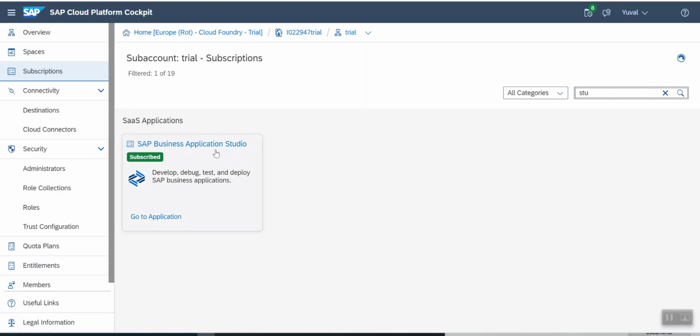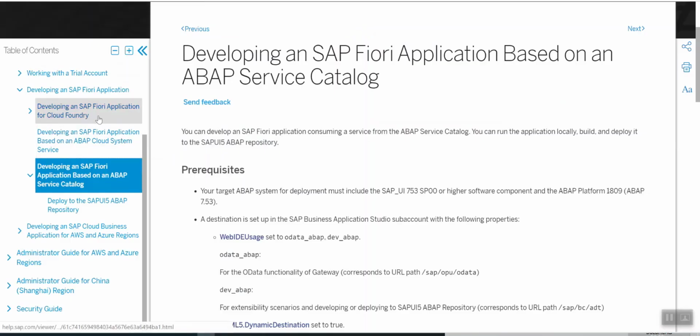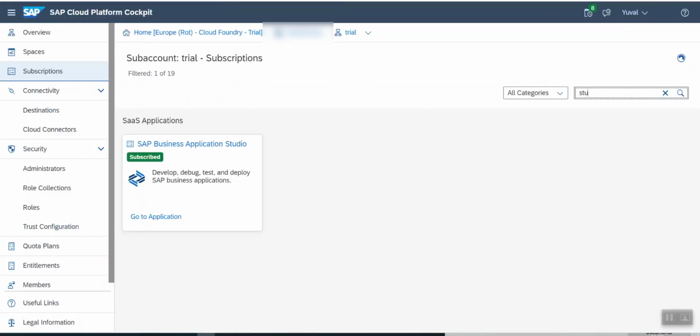Once you subscribe to Business Application Studio, you can also read the help and see the different scenarios that we support in Fiori development for Cloud Foundry, Fiori development for ABAP Cloud System, and Fiori development for ABAP on-premise, and this is what I want to go over with you. So we subscribe to App Studio.